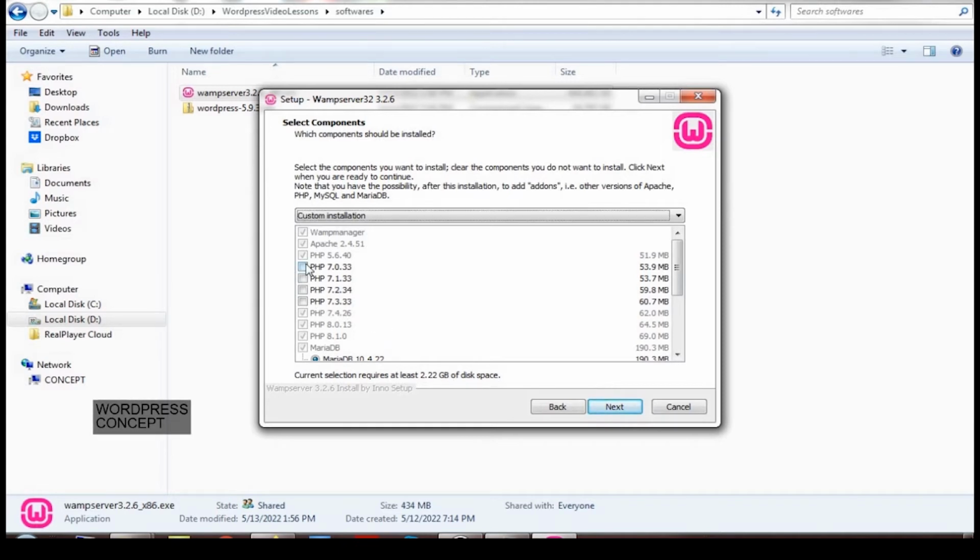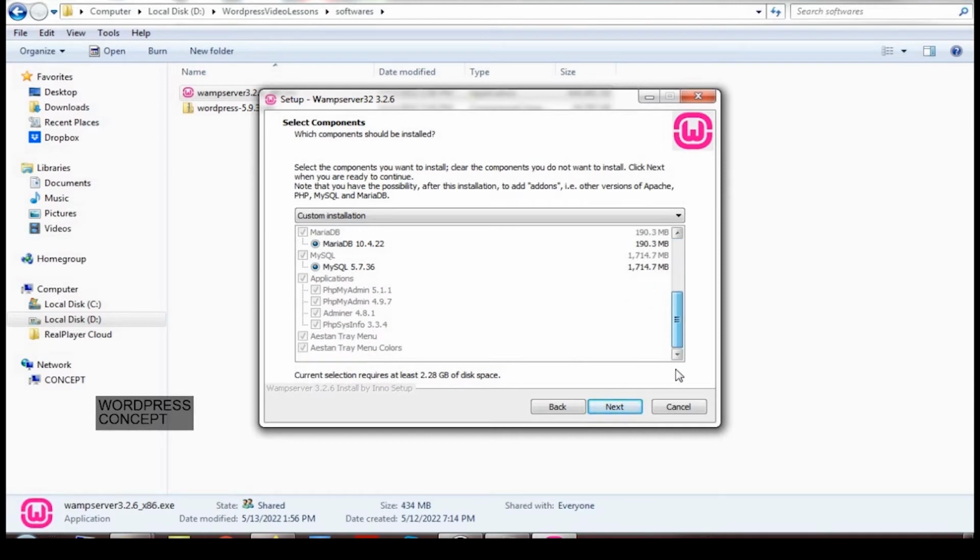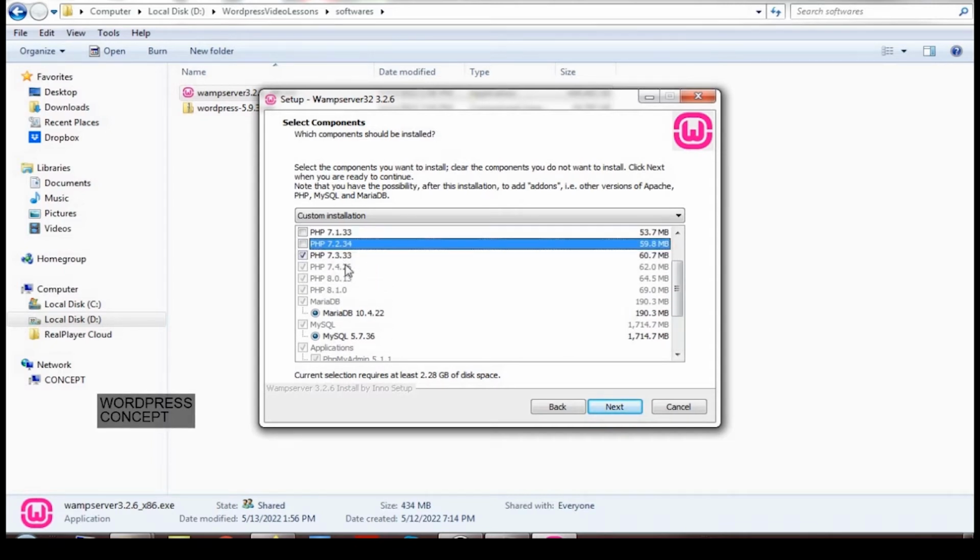and here it is asking me the PHP versions. So I think I have to select the most advanced one. So I have selected 7.3.33. This is 60.7 MB. What else is available? MySQL is already selected. I don't know why this one is selected, but for me it's not required. The only things required are MySQL and this PHP.